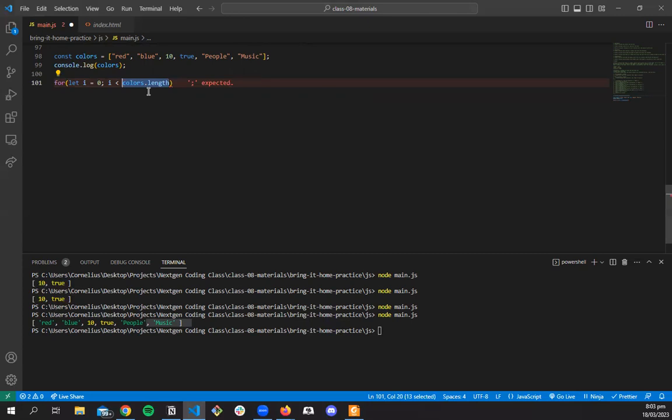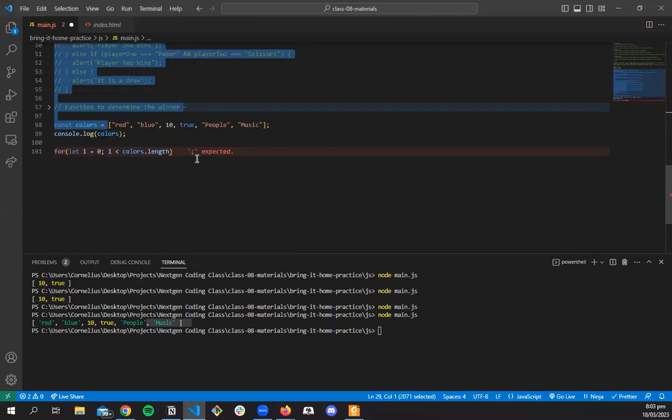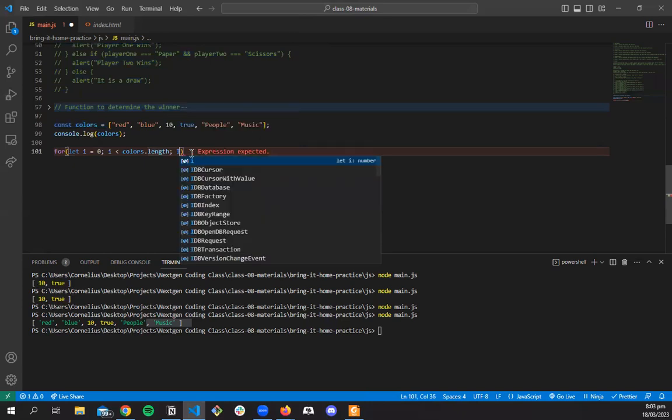Because if I state verbatim that it's 6, when I add new things, it means that every time I'm looping over the array, it will ignore anything above 6. So if I do colors.length, it means that I want to keep running this loop whilst i is less than the length of the array. Then what do I want to do every time I run the loop? I want to increment i, so I can just do i++.